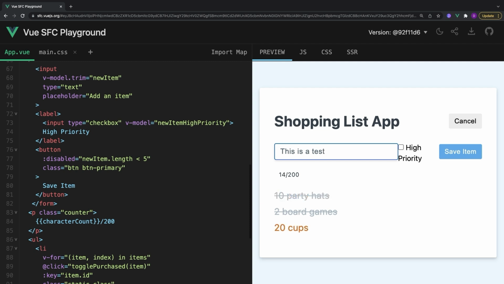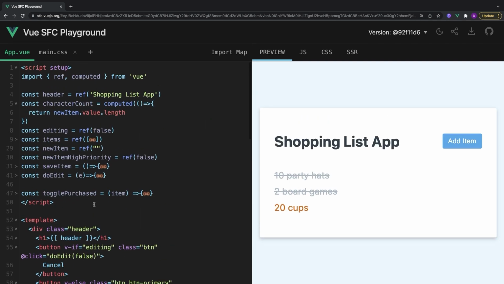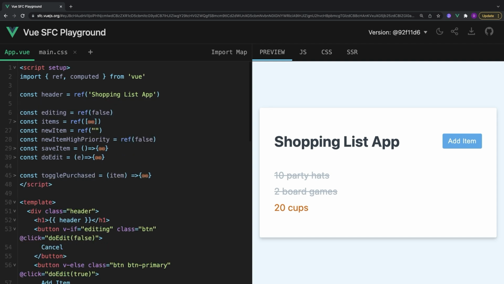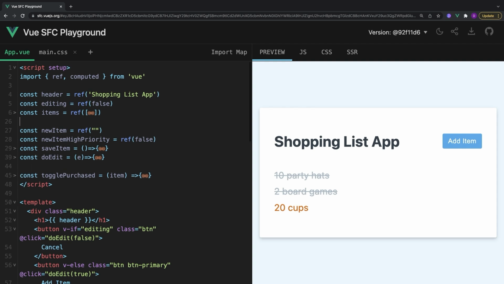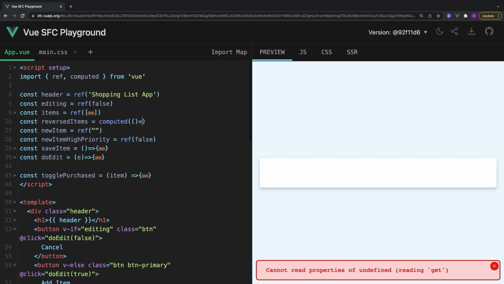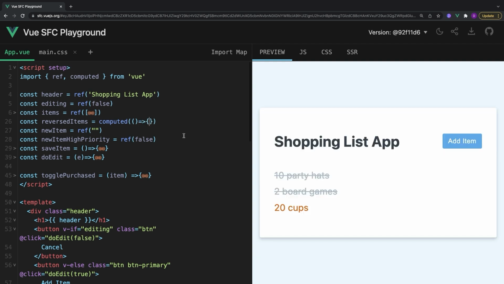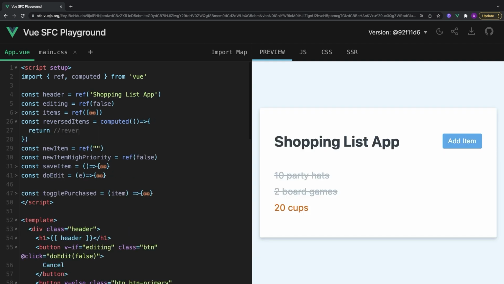First though, let's get rid of the example code from our character count example. I'll remove the p tag and the computed prop from the script section. Now, underneath items, I'll create a new variable called reversedItems. And once again, we'll call computed, passing it a function.